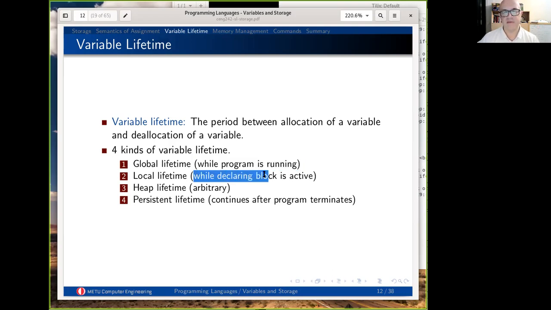In the local lifetime, the lifetime depends on the enclosing block, a function or an enclosing block. In the heap lifetime, the lifetime is arbitrary. The user controls that, so the user creates the variable and deallocates the variable. It starts at some instance of your program, and regardless of how many blocks are entered and exited, the heap variable exists.